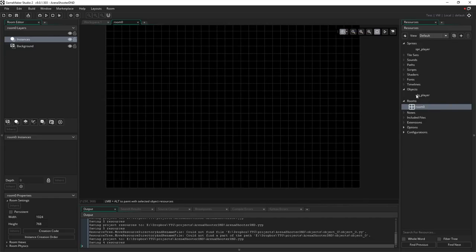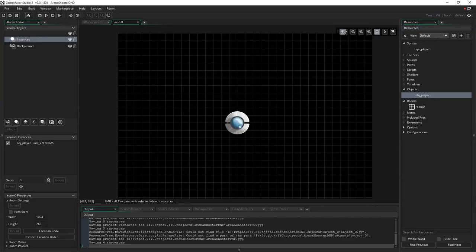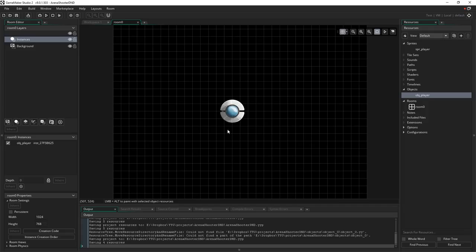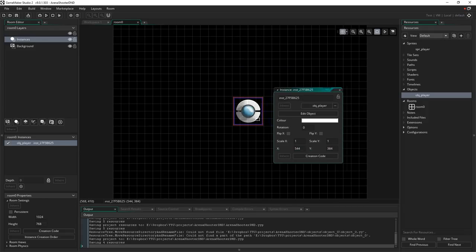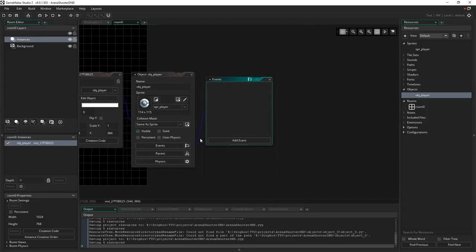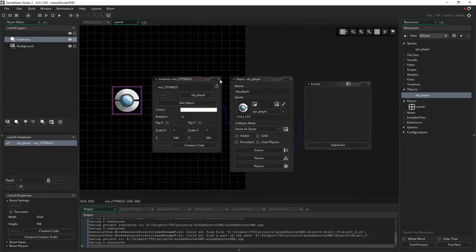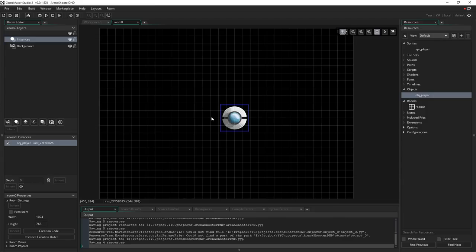So let's drag in our player object. Then we'll just click and drag and bring him into the room. Okay, so he's there. You can put him anywhere. I can actually double click on him and click edit, and I can edit that object inside the room editor if I need to. But yeah, that's a copy.